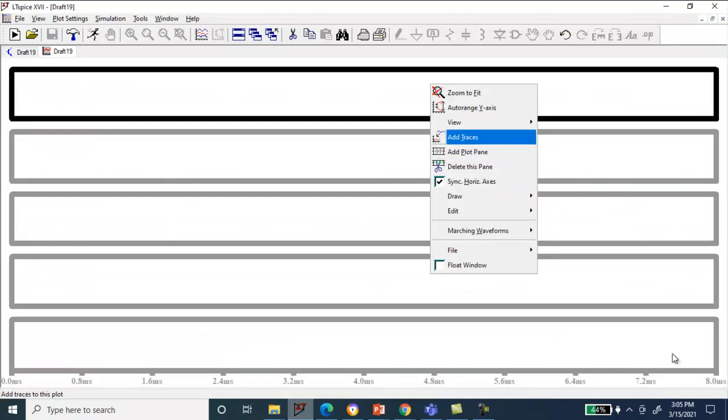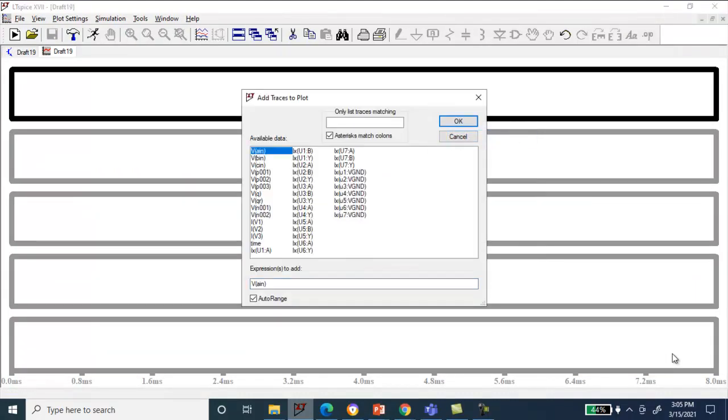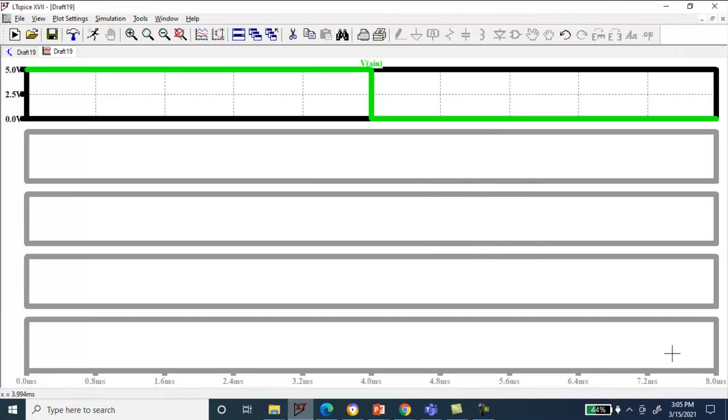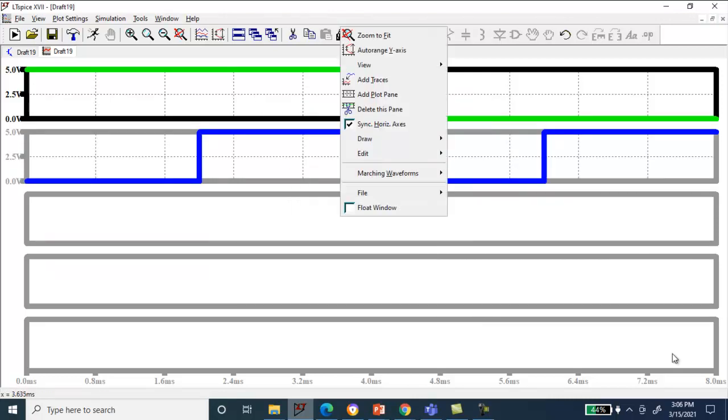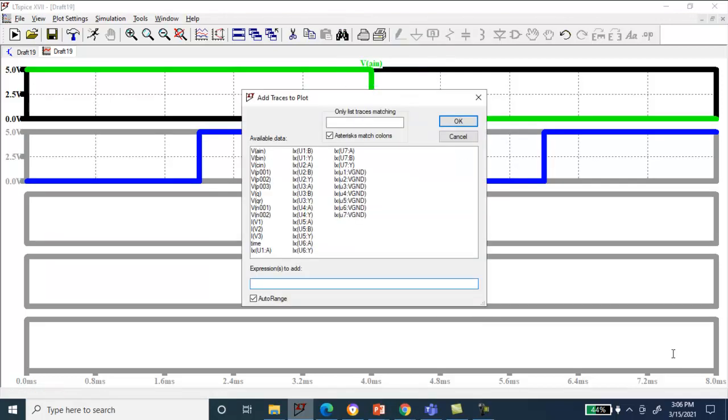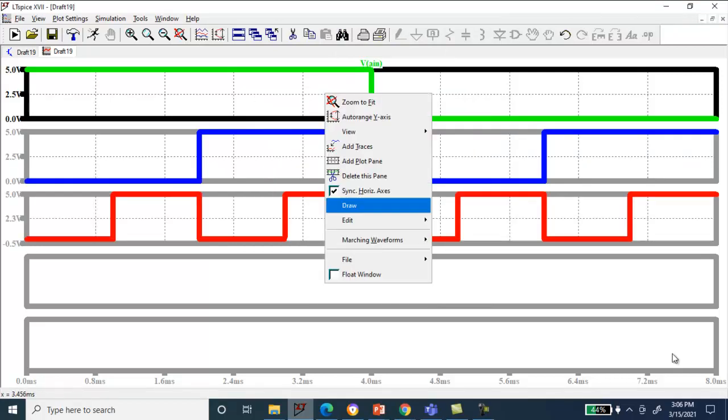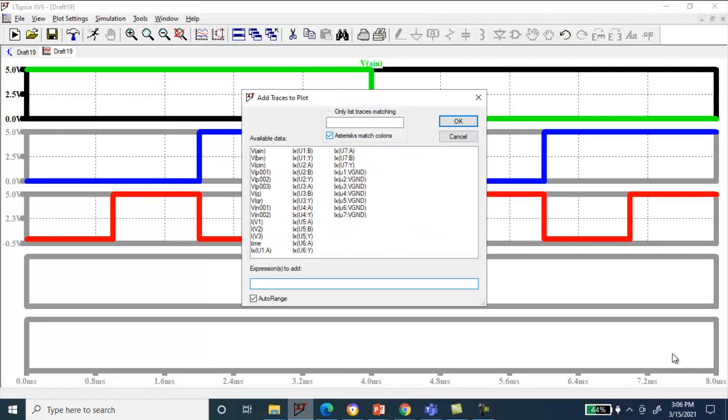Add traces A in, and then add traces again B in, then add traces C in, and then add traces VQ, without reduction, the output.